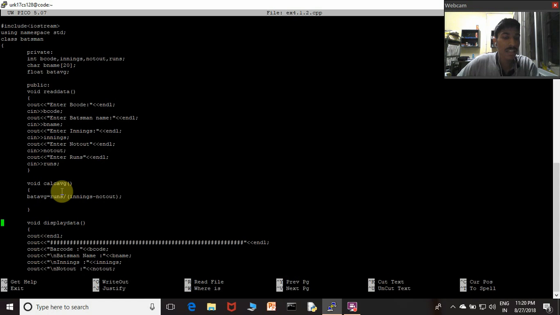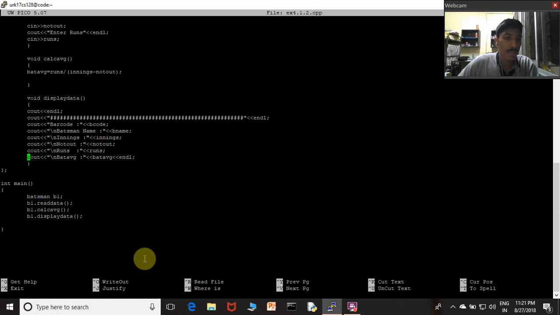Then I have created a function called calc avg. That means this function will calculate the average. In this I have given the value of bat average equals to runs divided by innings minus not out. And finally in the third function, that is void display data, I have displayed all the data which we have taken from the user in a tabular manner.